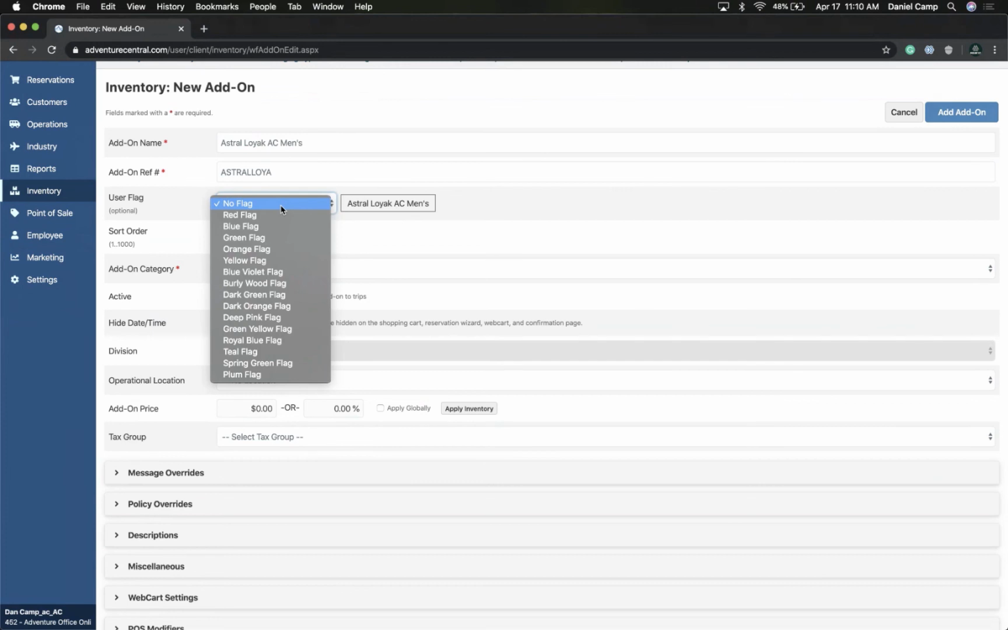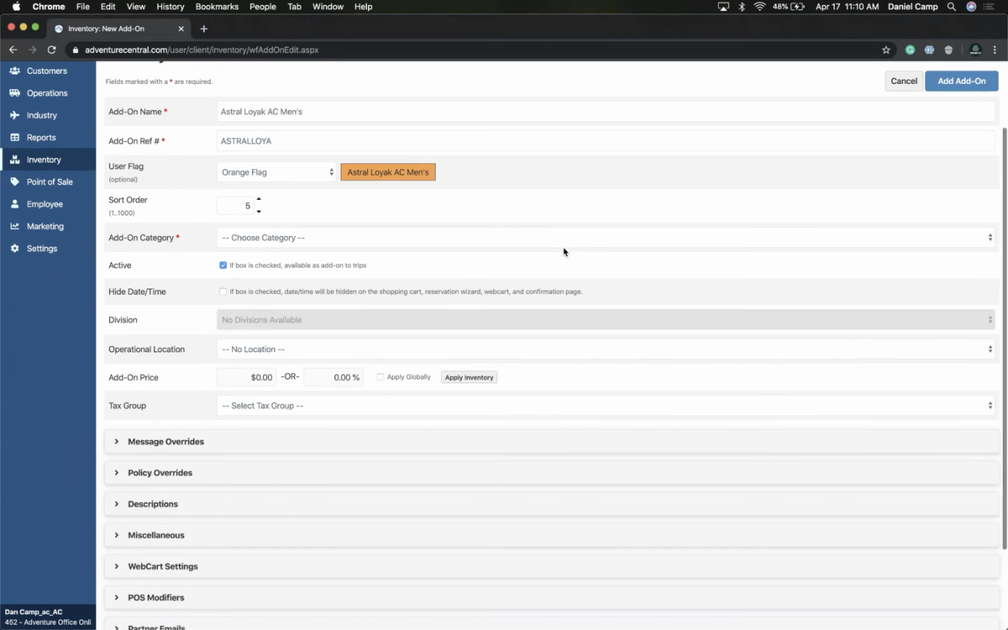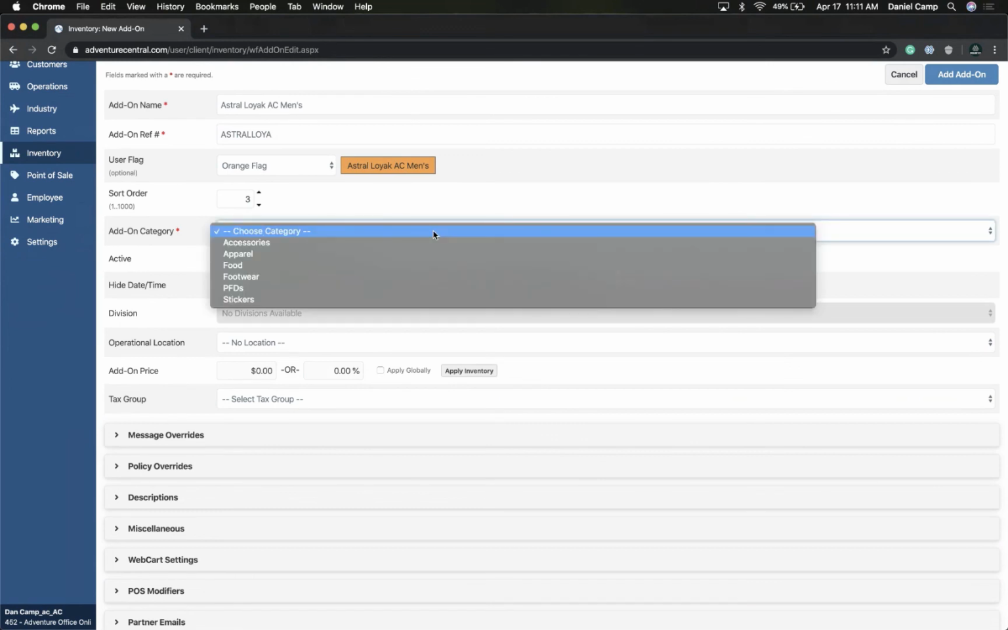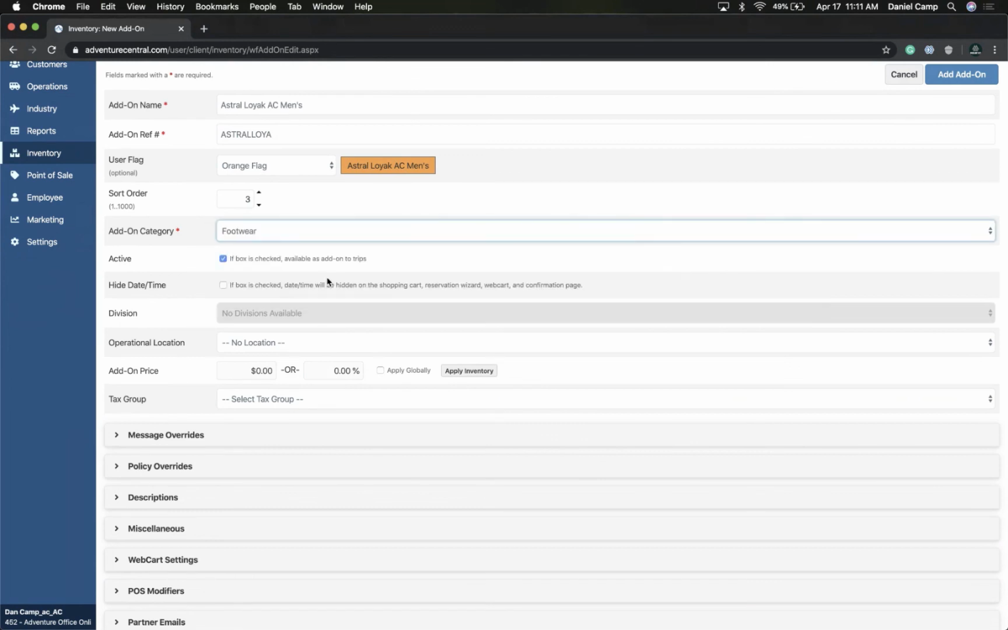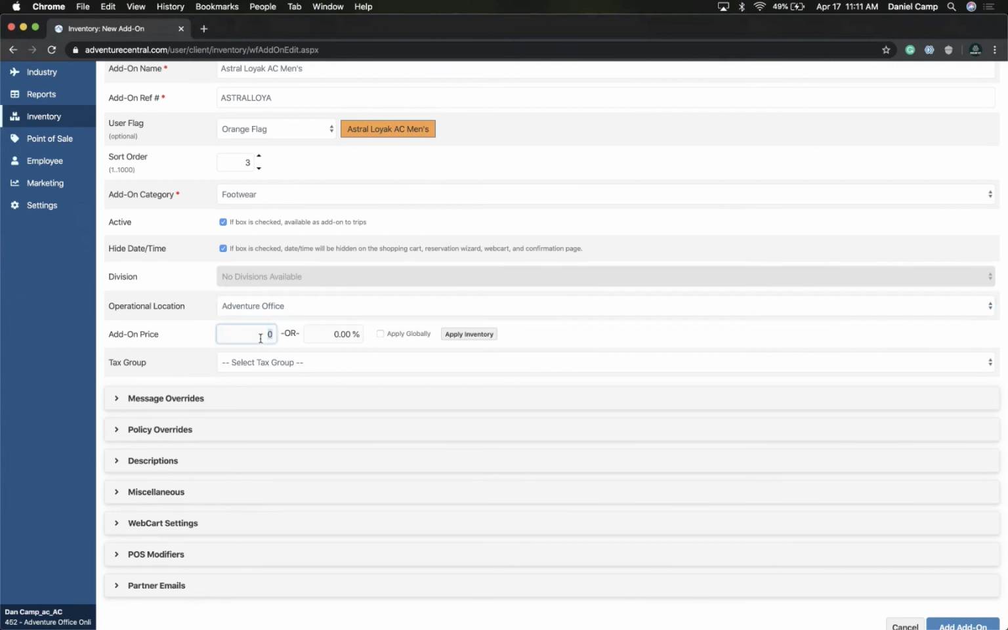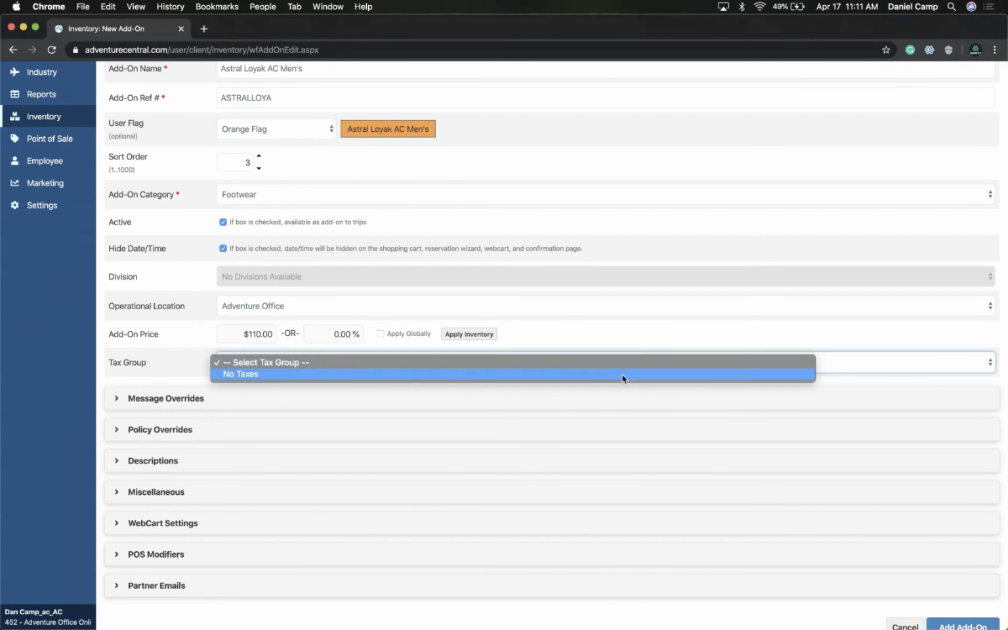And for our shoes, we'll do, I don't think we've used orange yet. If we have, I'll come back and change it. And our sort order for the shoes is going to be 3. Category will be footwear. I don't necessarily need a date or a time with my web cart item since it's more of a product. So I'm going to click that to hide that. Make sure it's active. And then we are going to sell these for $110 per pair. Pretty snazzy shoes.